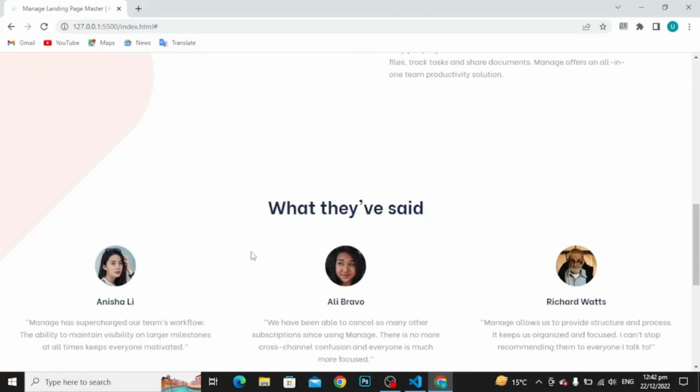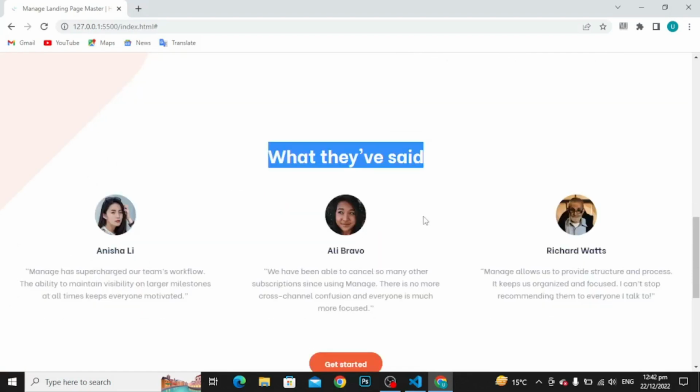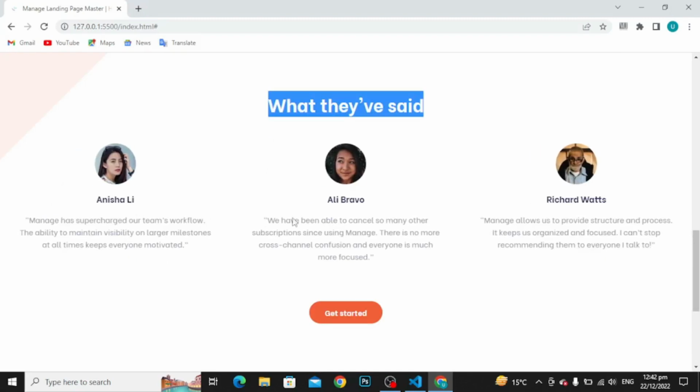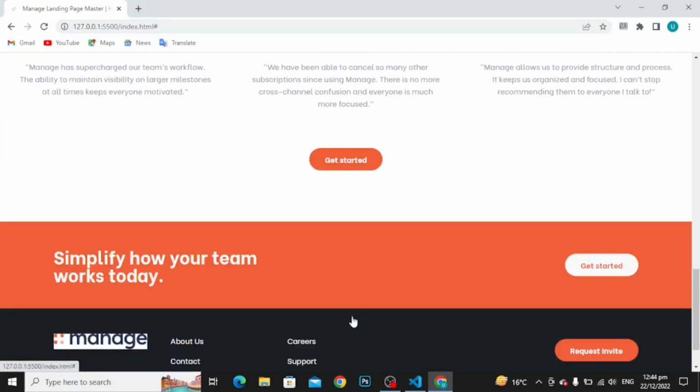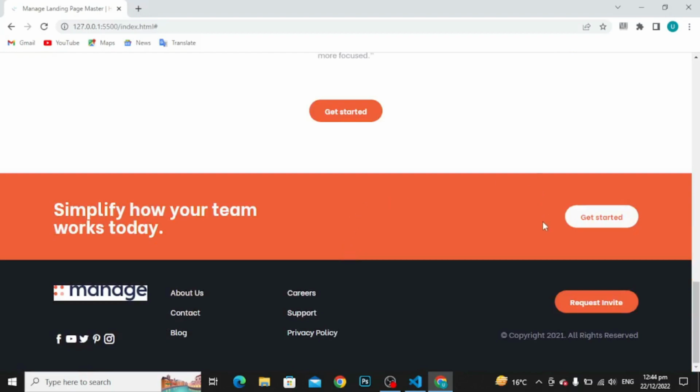Again this is the background image, again a heading, some images, as you can see, the names, as you can see. Again some paragraph, as you can see it here. Again the button. This is the simplify portion with the heading and a button, and this is the footer section with the logo, some logos of the website and some other content. Again a button and the copyright, all rights are reserved.